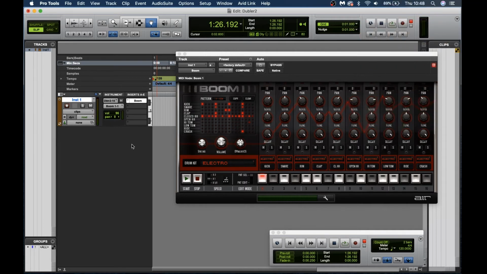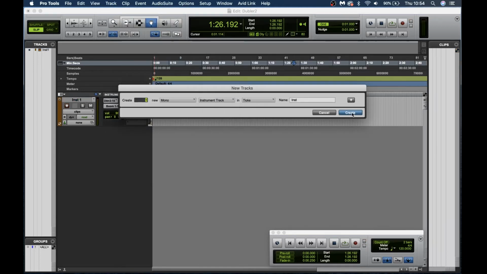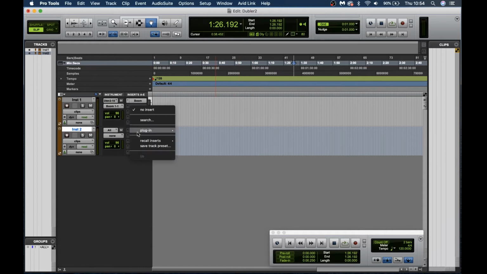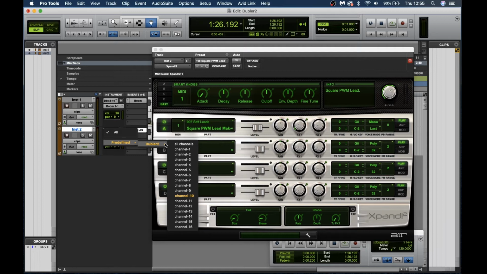So if I want to control a pitched instrument, I can add in another instrument track. So let's close Boom and add in a new track. Select instrument track, and then we can select the synth we want to control. So I'm just going to choose Expand here. Now again on the left hand side we want to select Doubler as the MIDI input, and this time as we're receiving information from the pitch side of Doubler we're going to choose channel 1.